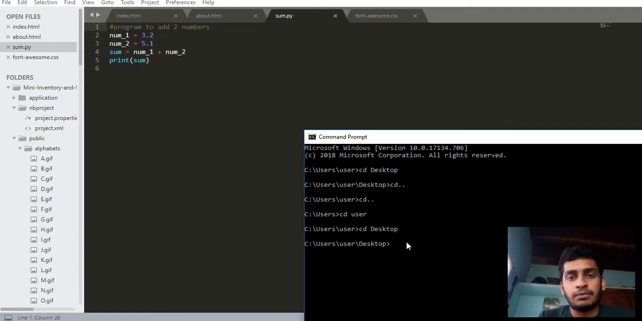Now I am going to run this program. To run a Python program, you have to write the command python space file name. What is this file name? File name is sum.py. So python sum.py, and this is the syntax to run a Python file. When I run it, the answer is 8.3, right? 3.2 plus 5.1 is 8.3. But I think this is not a nice answer.